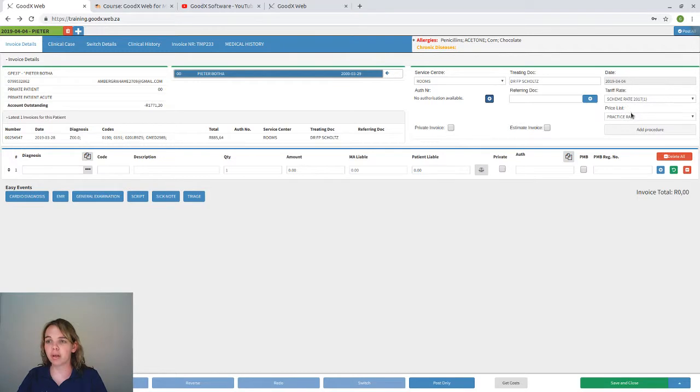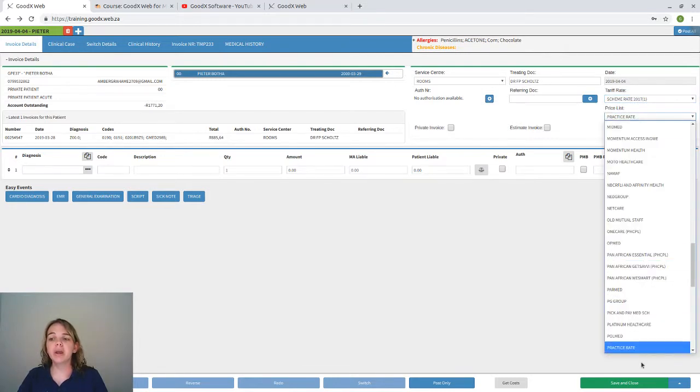So you have your tariff rate and then your price list that is linked to that tariff rate. You can change this, but please remember, if you change it, this must not be done every day, because then it means your setup is incorrect.